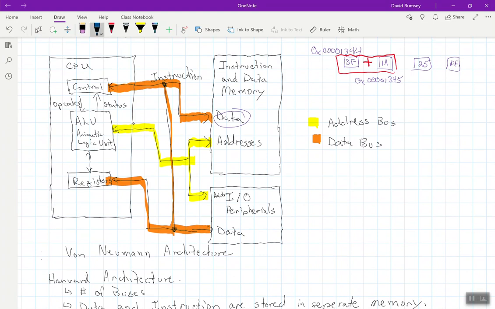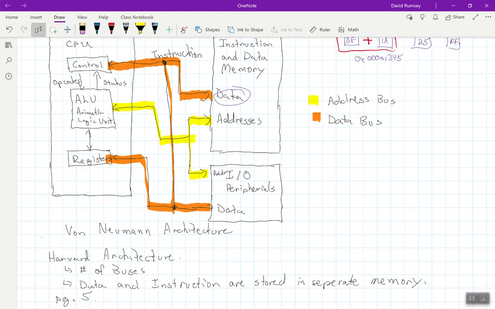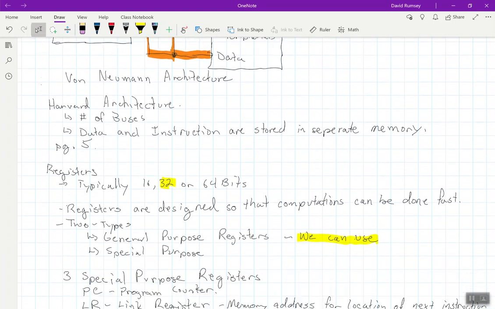Now some of this will be on the exam in the sense that I expect you to be able to draw either the von Neumann architecture or the Harvard architecture. Even though I didn't draw the Harvard one here, it's in the textbook on page 5. So that could be an exam question where I have you draw it and explain how this works, like we did here in the video.